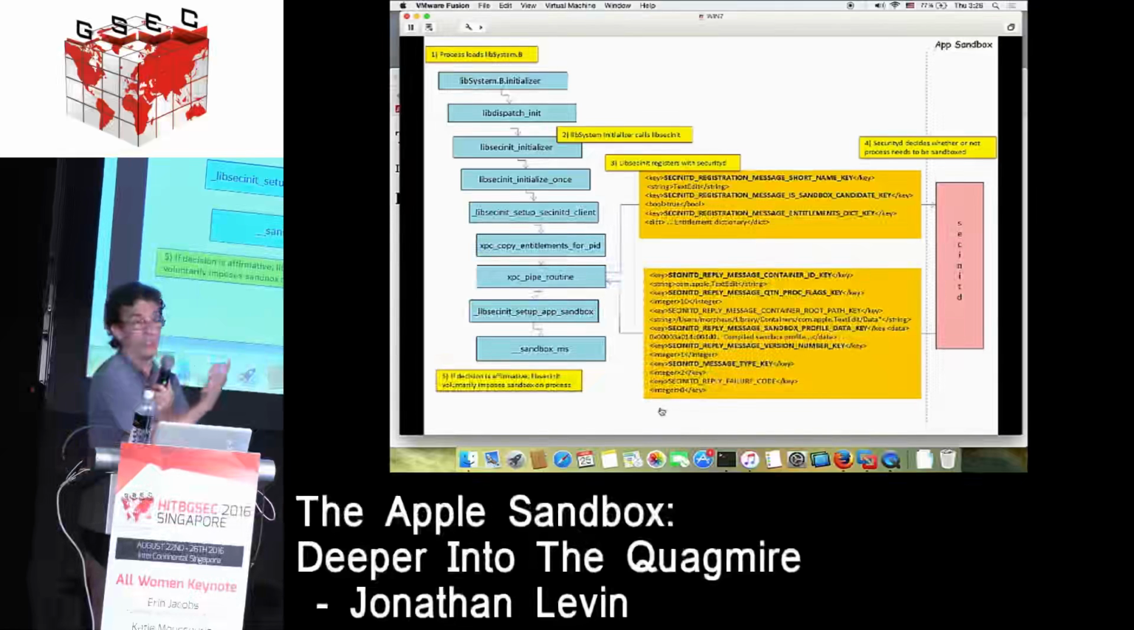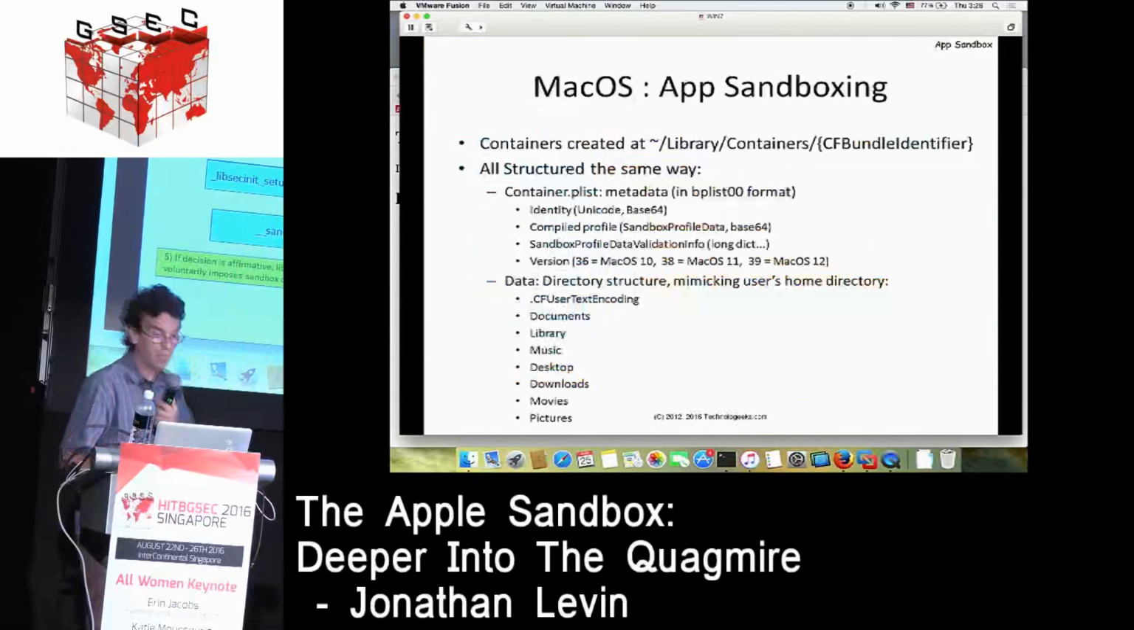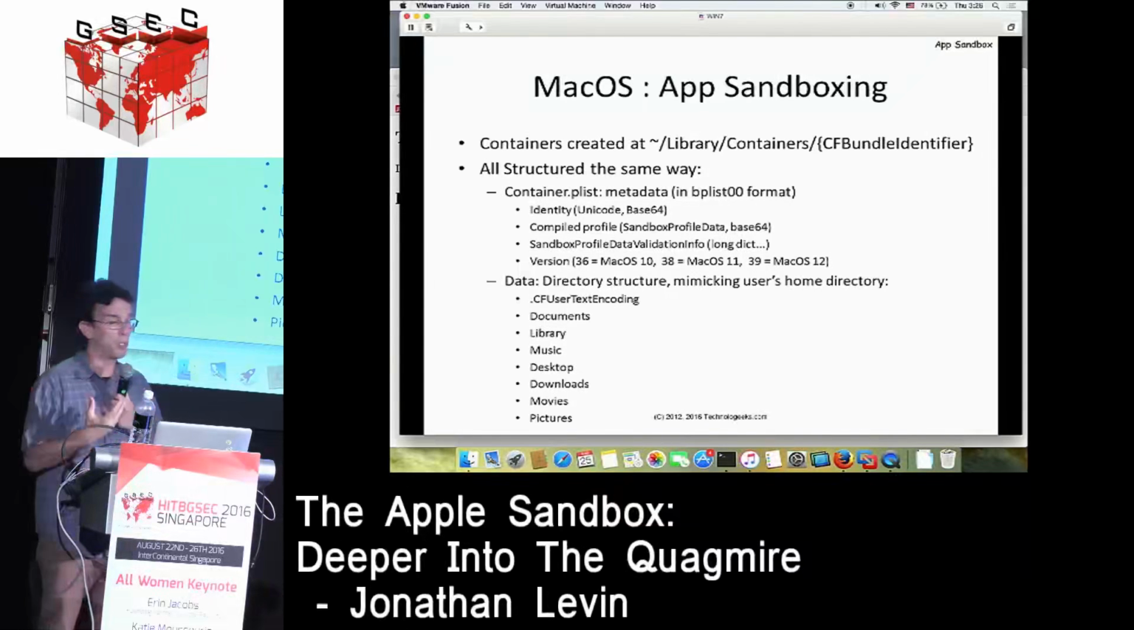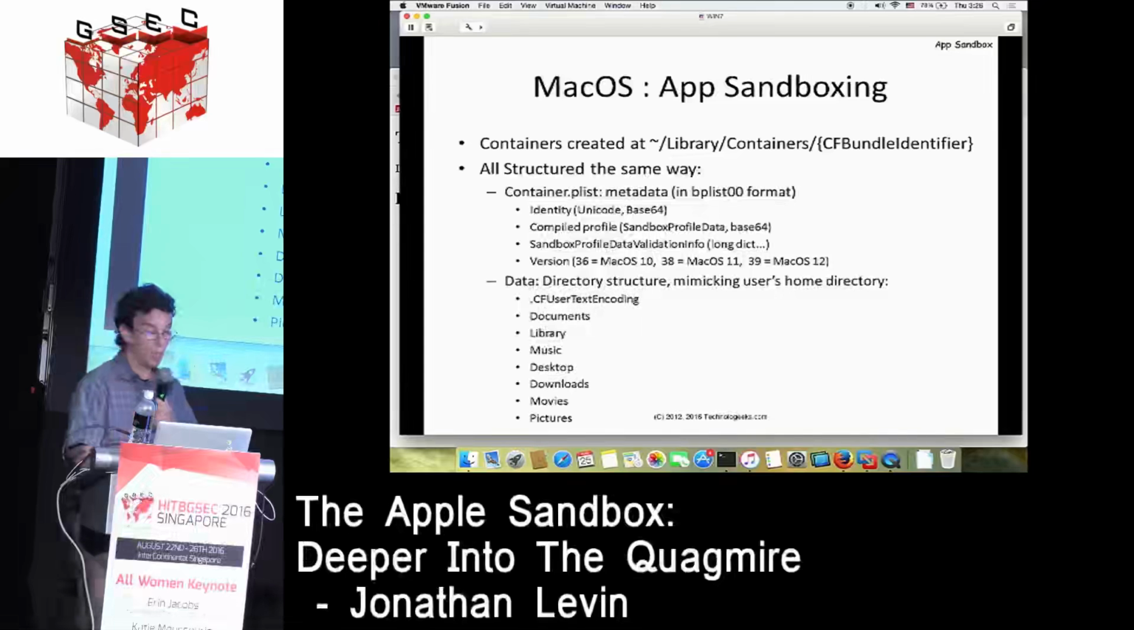I mean, certainly with a debugger you could. You could just block the message. So that's the macOS case. And then that container that we're going to be put in is going to be in Library/Containers, where all of your containers essentially look the same.